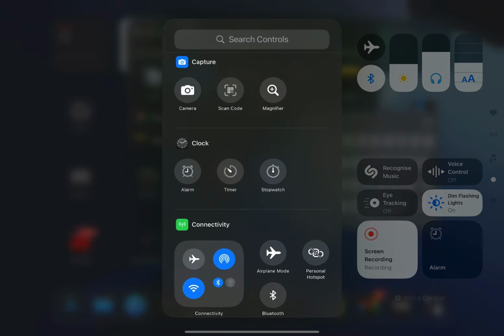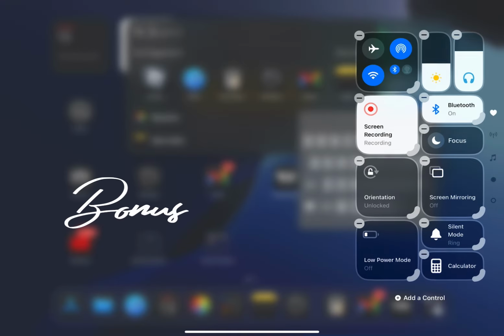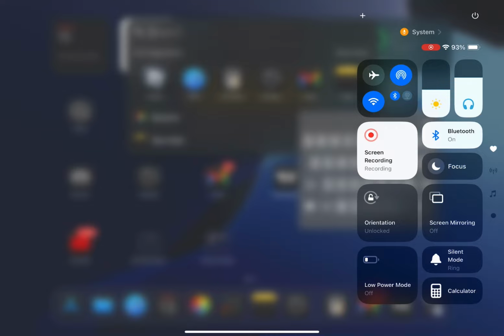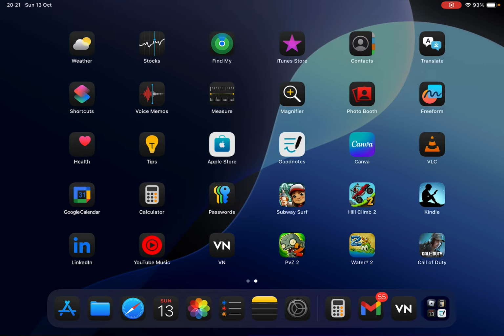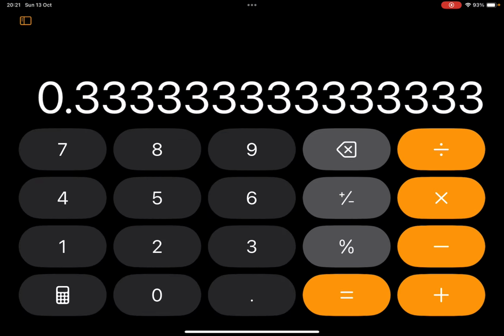You can add a control by simply clicking "Add a Control" at the bottom. You can see the varying things which can be added in the Control Center. Here's a bonus tip. In the top right corner, you can see the power button. If you long press this power icon, then it will take you to the shutdown area.